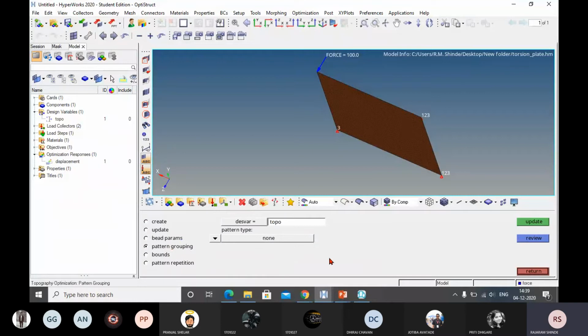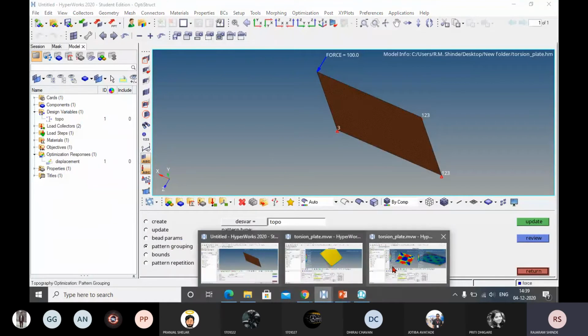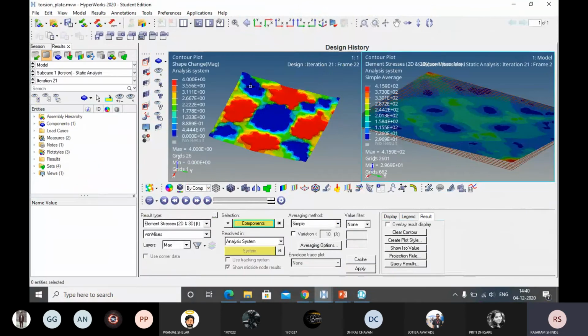Pattern grouping. Now, if we see this screen, then pattern type is none. You can define the pattern type. Because we have not selected any pattern type, we got the irregular pattern. Okay, that means here if we open the output window, you see these patterns. These patterns are irregular. Why? Because we have not defined any pattern group.